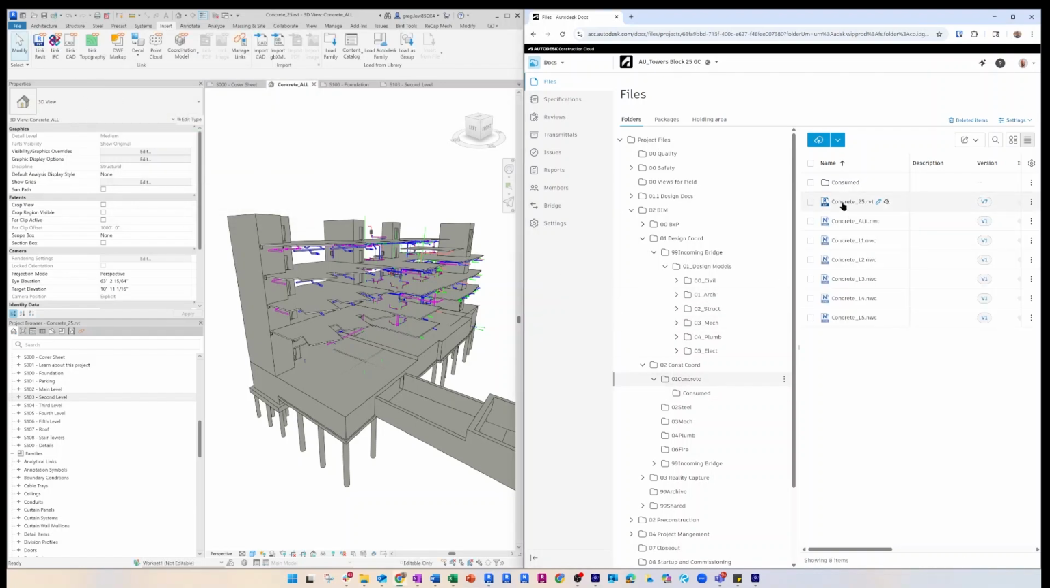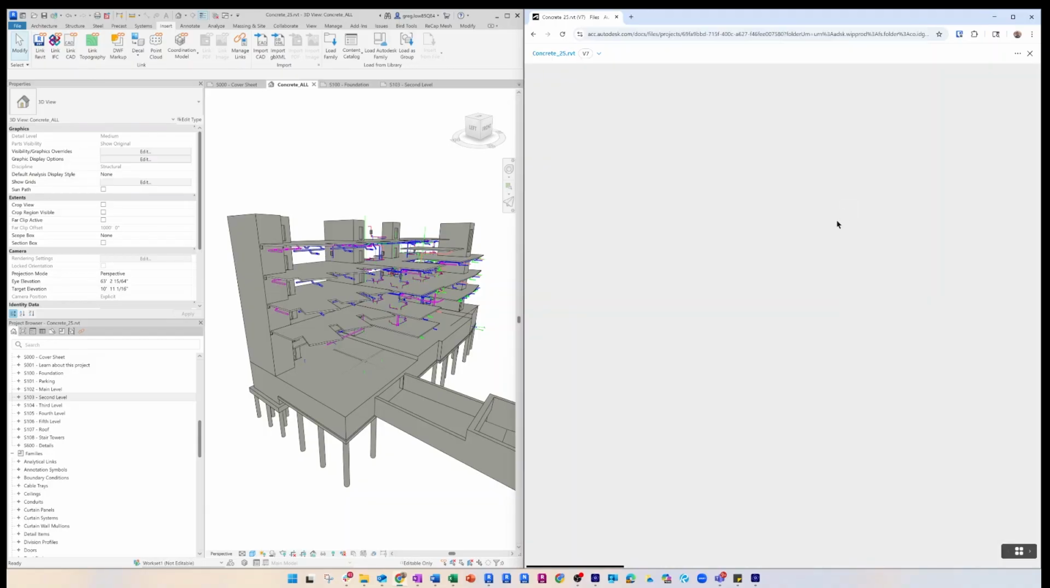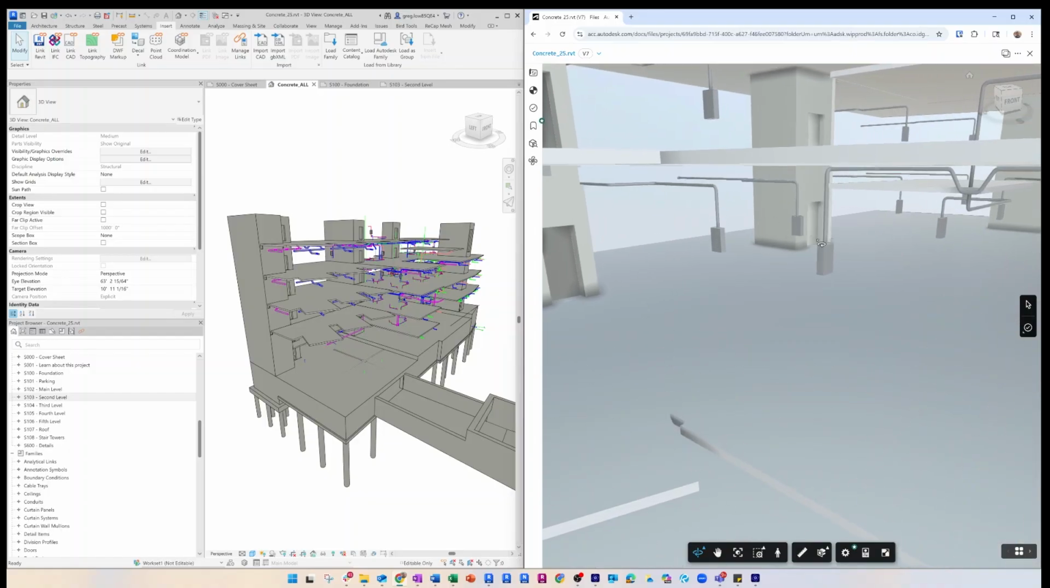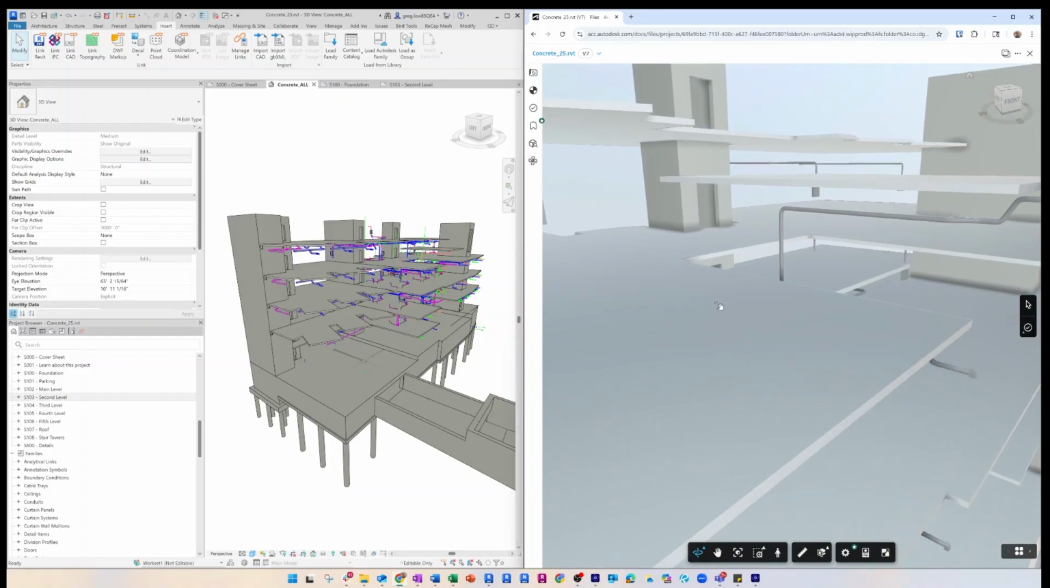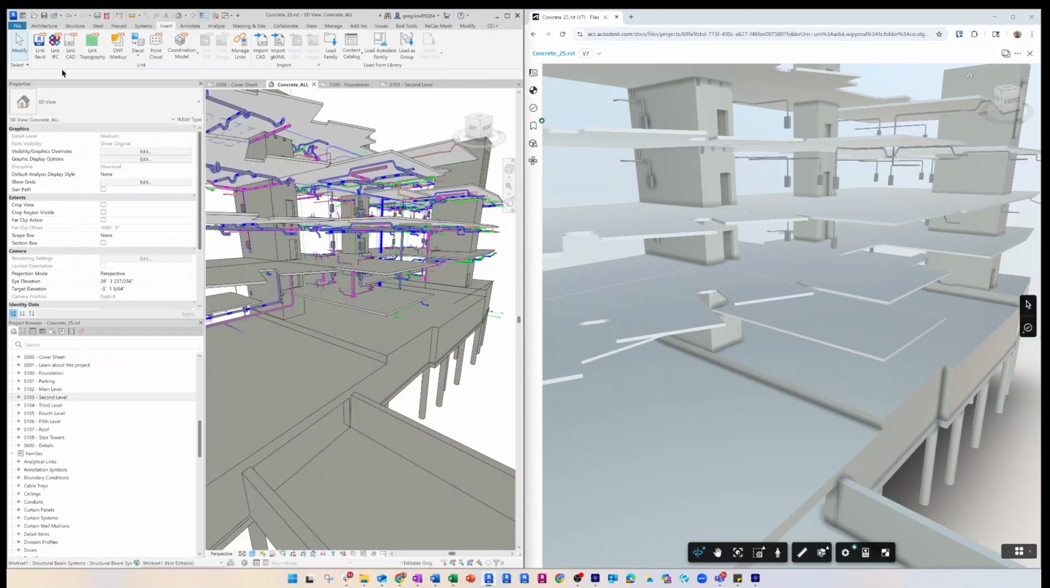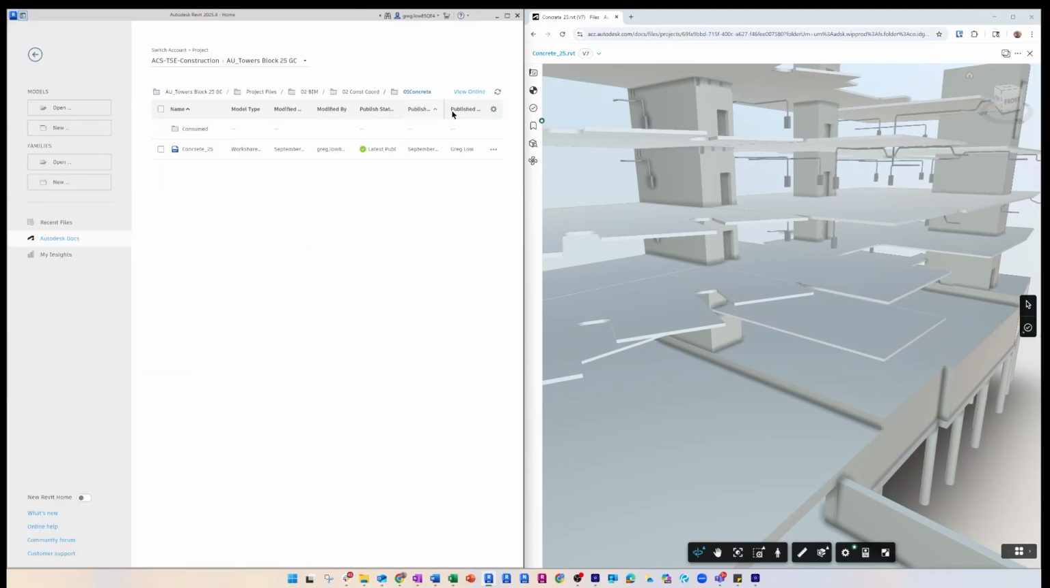Before I do that, I'm going to go to my concrete model. I'm going to open that up and just show you. I'm on version 7. There I can see my plumbing. I cannot see my mechanical yet. Let me go in and publish latest.